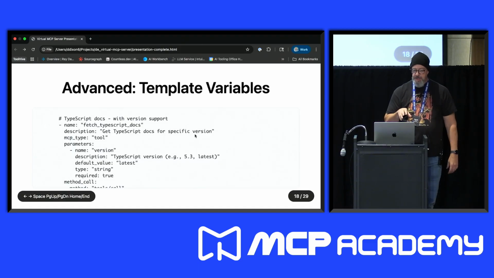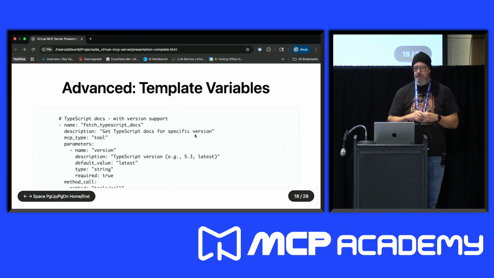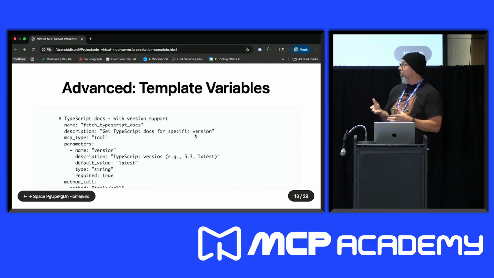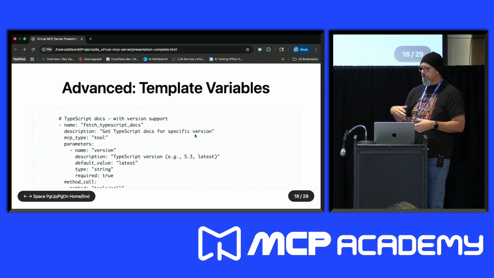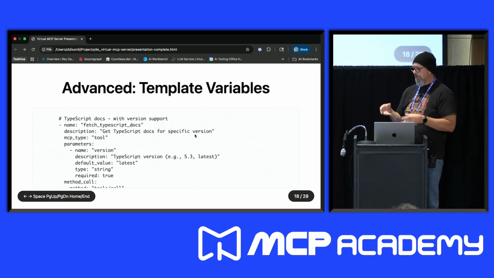Again, this is off the screen, but this is the same idea. We could actually do some templating where we introduce our own parameter, in this case the versions. We could have multiple versions of documentation being served by a single virtual MCP server, by doing template substitution of the version number into the URL.